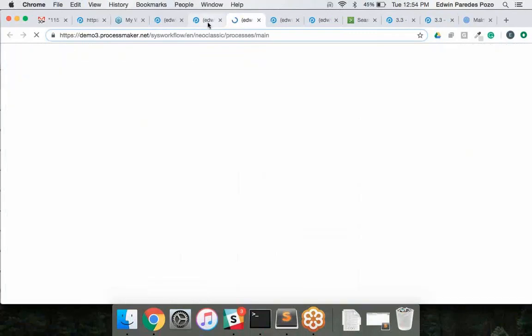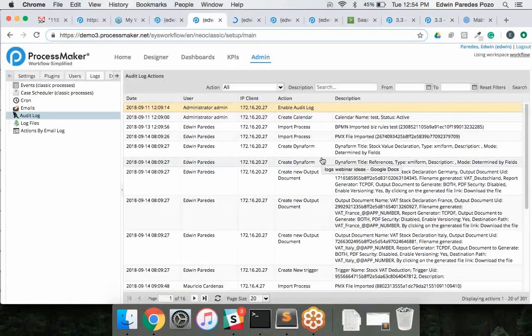As you can see, there are some records like create Dynaforms and all that. The audit log's main purpose, let's remind ourselves, is to record the changes that were made by users that are of course not related to the case. The ones related to the case are in case data. The case data are the change logs and the case history. Let me go back to the presentation.